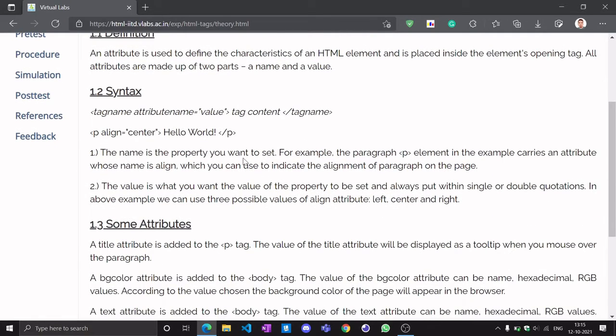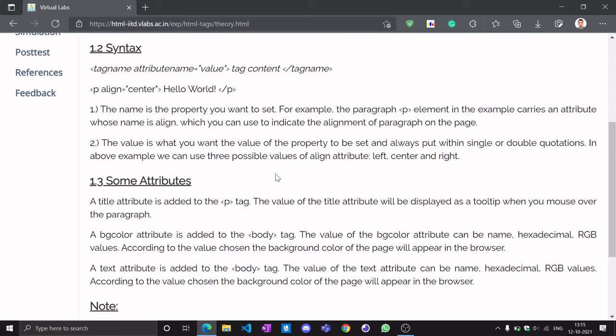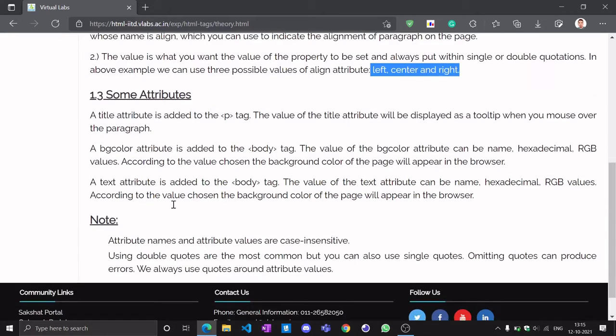For example, the p element carries an attribute whose name is align, which is used to indicate the alignment of the paragraph. So that is right. And here some of the attributes are given. So paragraph align can have left, right, and center.